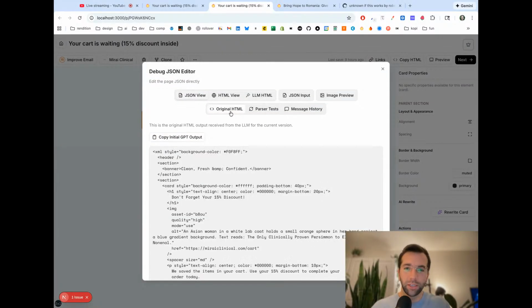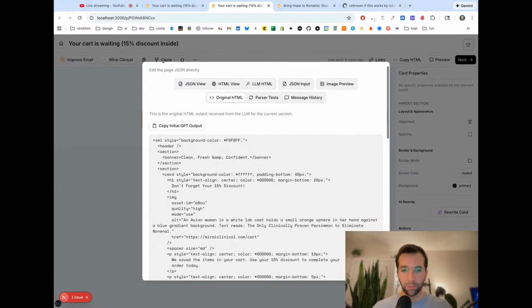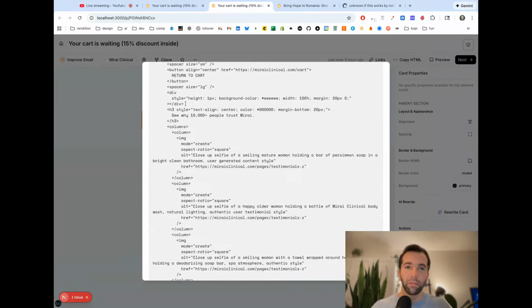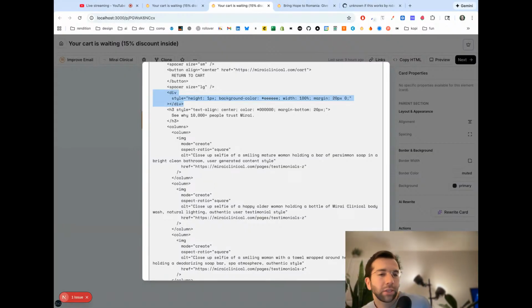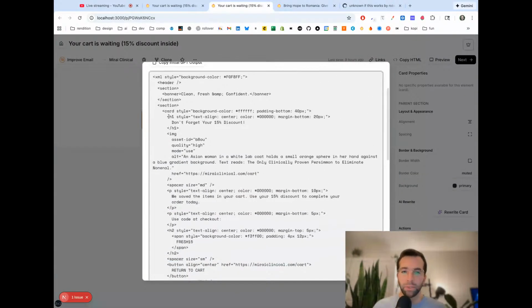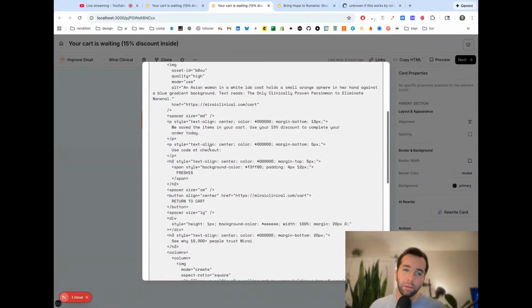Okay, so let's see. So here's our original HTML. And I think we have a div here, yeah. So the thing is, this is what's invalid. That's causing a cascading failure. We don't just skip it, we don't just ignore it. It basically causes the parent HTML to not even render this card section. So we end up with just the banner and the header.